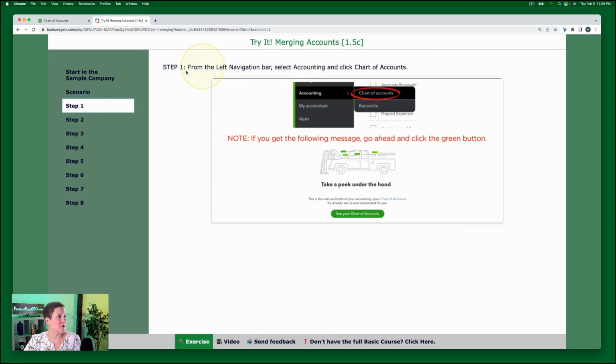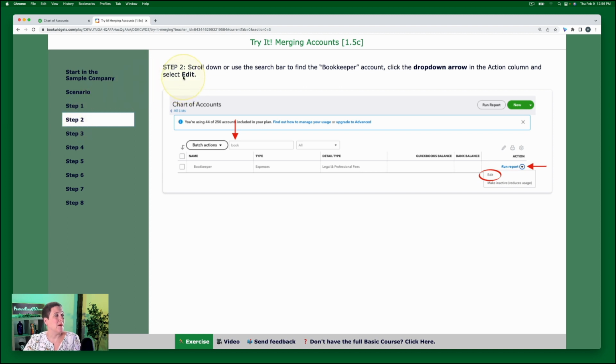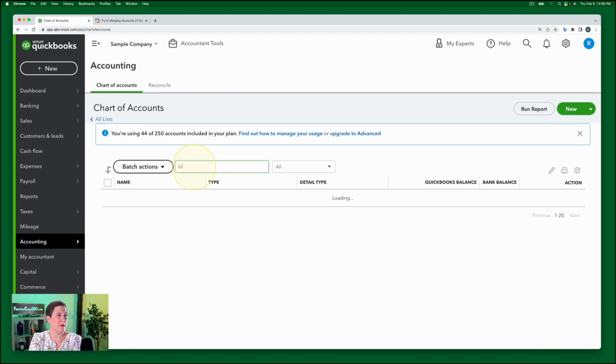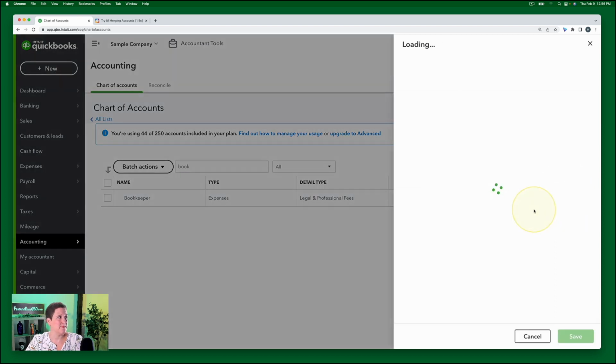Going back to our exercise, step two: scroll down or use the search bar to find the bookkeeper account. Then click the drop down arrow in the action column and select edit. In the picture, I typed in book to find it. So let's go ahead and do that. This is filter by name. We're going to type in book. When I do that, notice the bookkeeper account comes up. And over here in the action column, this little drop down arrow, I can select edit.